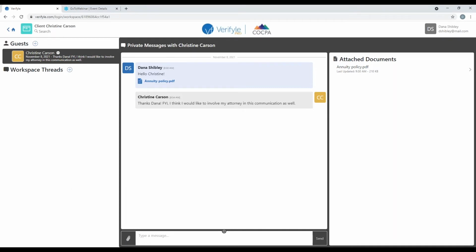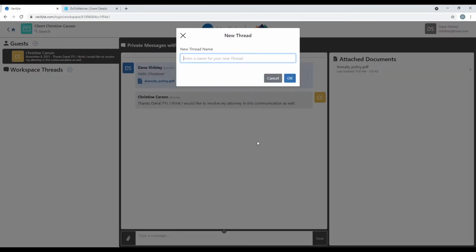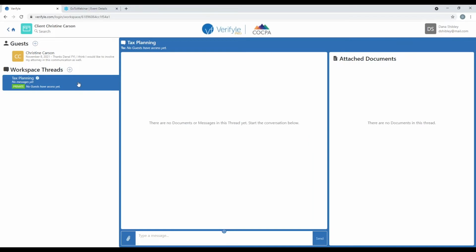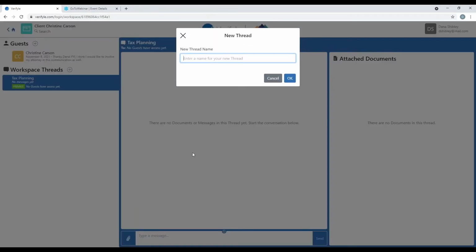The reason that I created this workspace, Client Christine Carson, in the first place was so that I could take advantage of those higher level communication capabilities, and I can take advantage of those in the workspace threads area. So I'm going to click on the plus symbol here for workspace threads, and I'm going to create one workspace thread called tax planning. There we go. And I'm going to create another one called, let's say, estate planning.